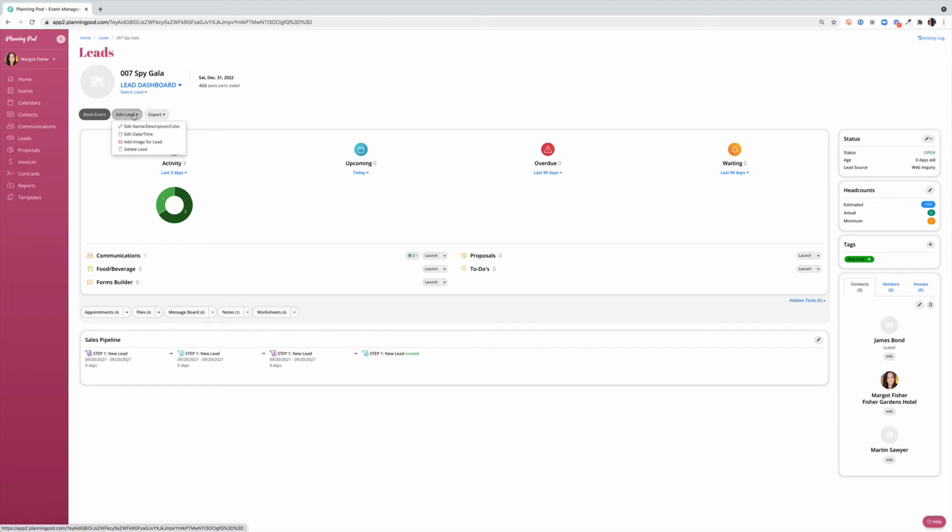Edit the lead at the top, where you can edit the name, the description, or the color. You can edit the date or time. You can add an image, or you can delete the lead. As a best practice, we do not recommend deleting leads unless it's truly a duplicate or an error in data entry. For most leads, you would want to close the lead out in order to preserve the data integrity of the reporting. You can also export information from the lead, such as assigned contacts, assigned vendors, and assigned venues.